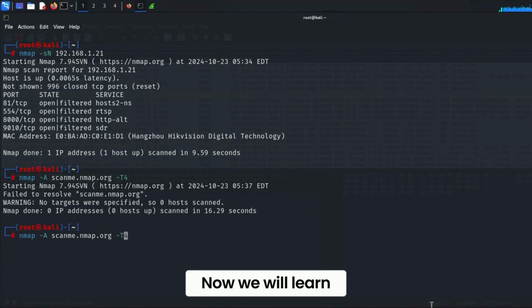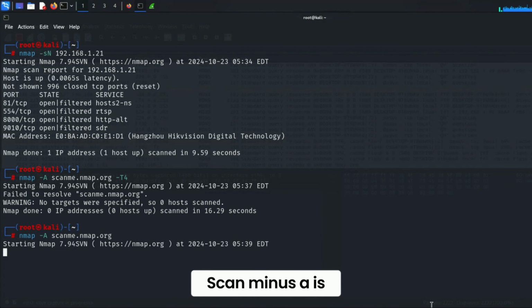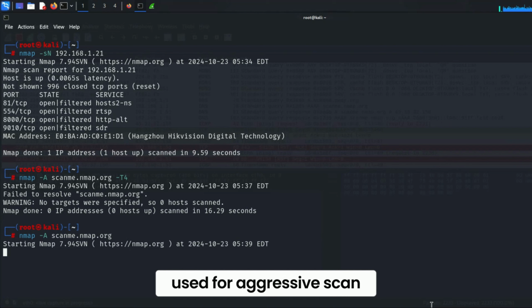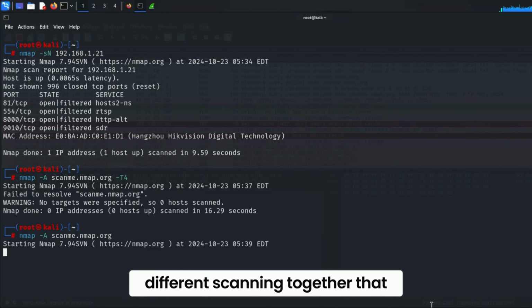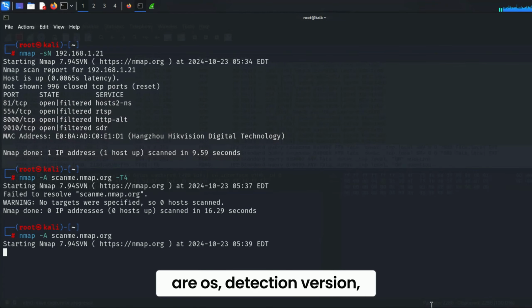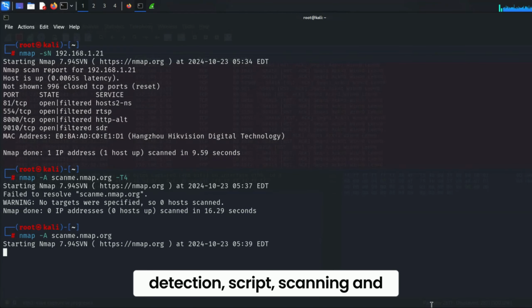Now we will learn about aggressive scan. -A is used for aggressive scan. This will perform 4 different scans together. They are OS detection, version detection, script scanning and traceroute.